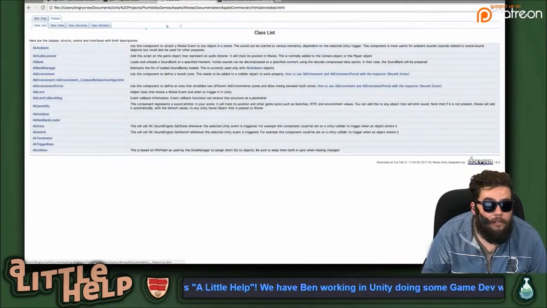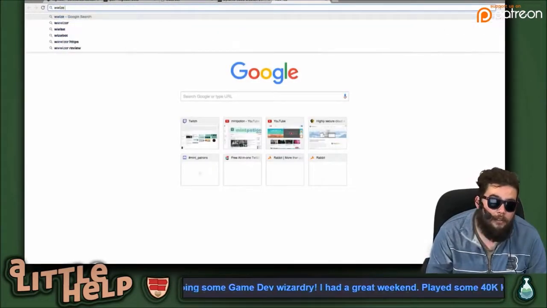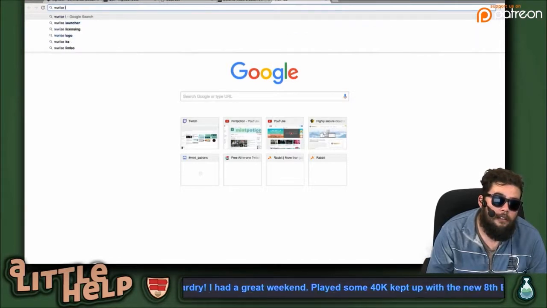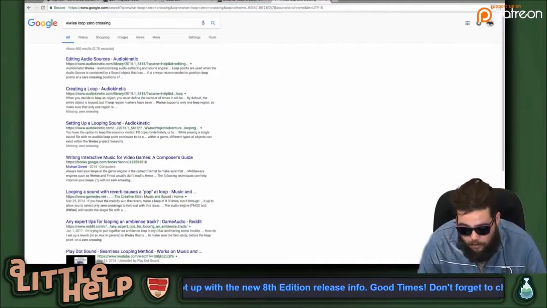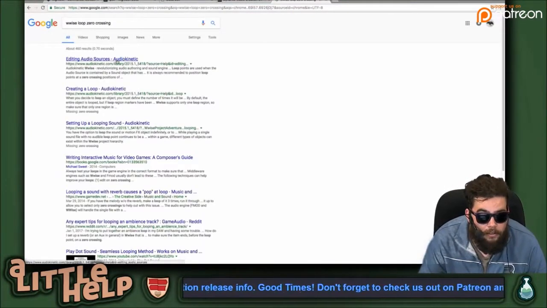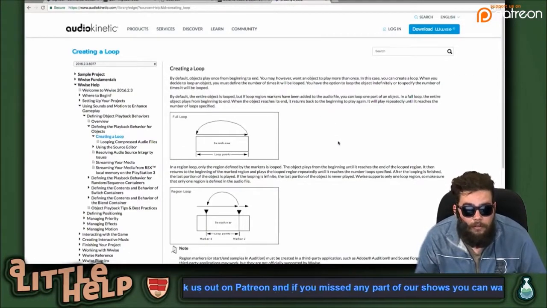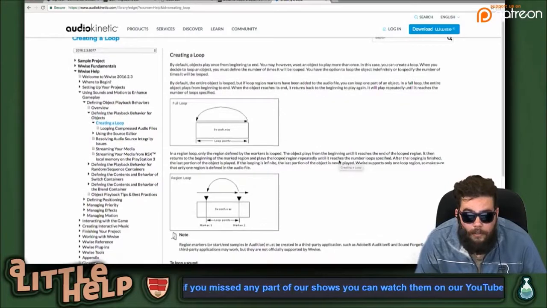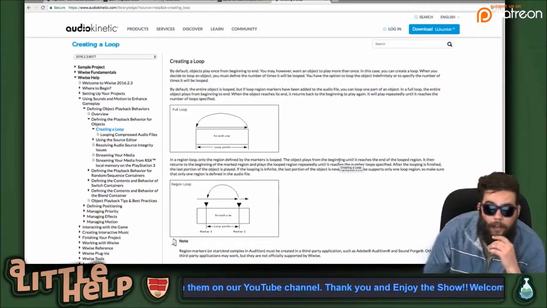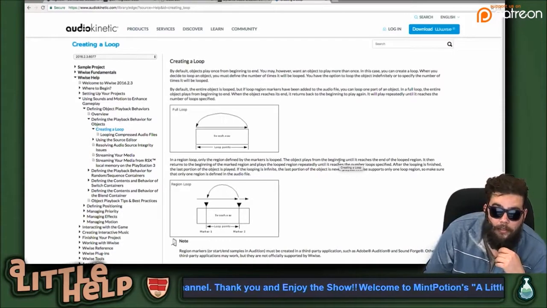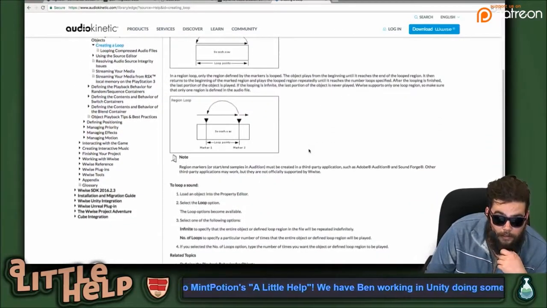I want to find... Is this searchable by chance? Wwise loop, zero crossing? Let's all Google together. Creating a loop. Together. Ooh, we got actual documentation. Creating a loop. You may, however, want an object to play more than once. In this case, you can write a loop. All right. It is a region loop.